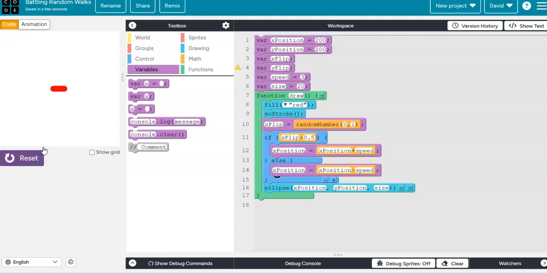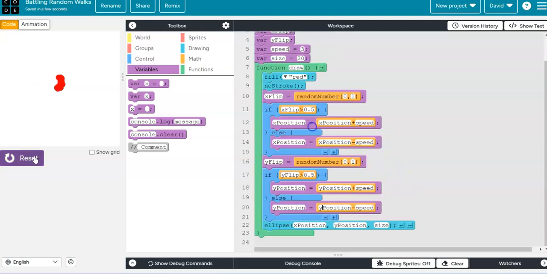We want to do the same thing now up and down. So I'm going to copy and paste all this and then change all these X flips to Y flips and X positions to Y positions. Now it's randomly moving around everywhere. I can speed it up a little. Yeah, that's fun.